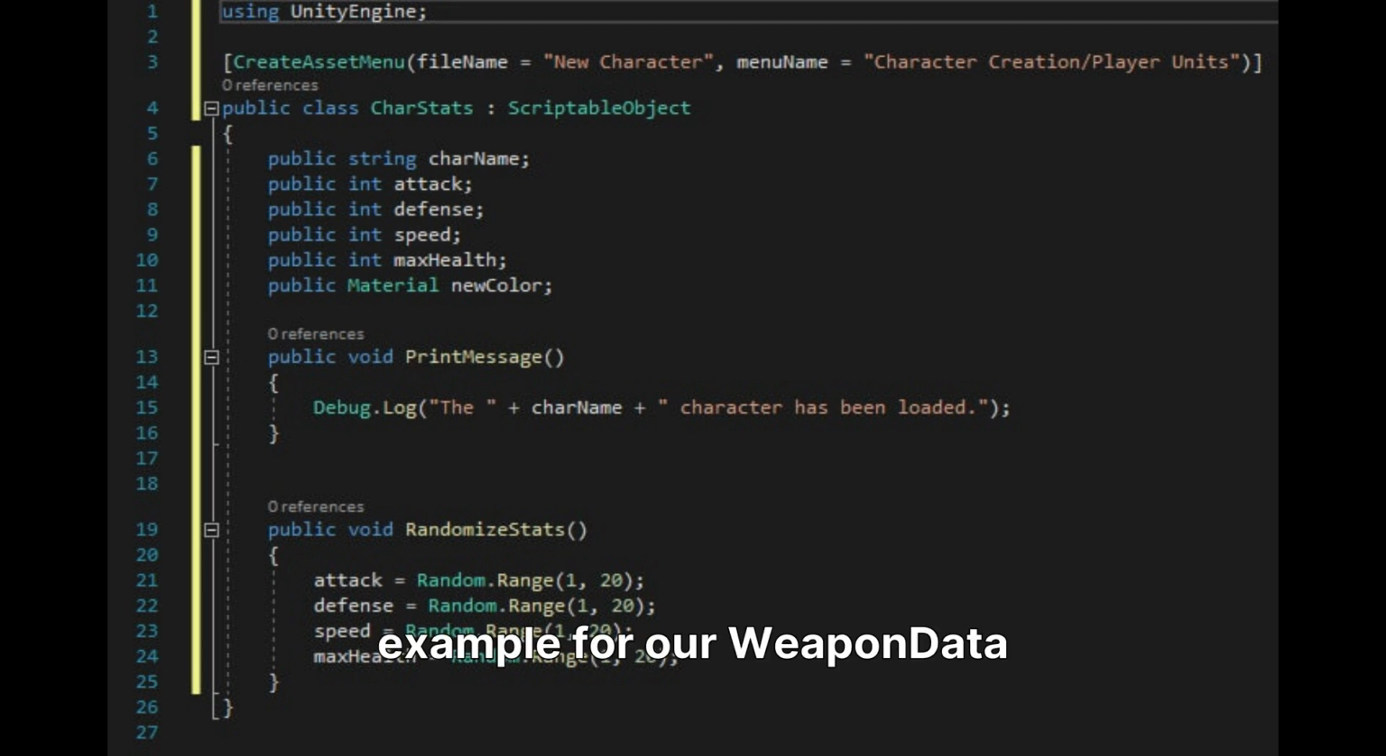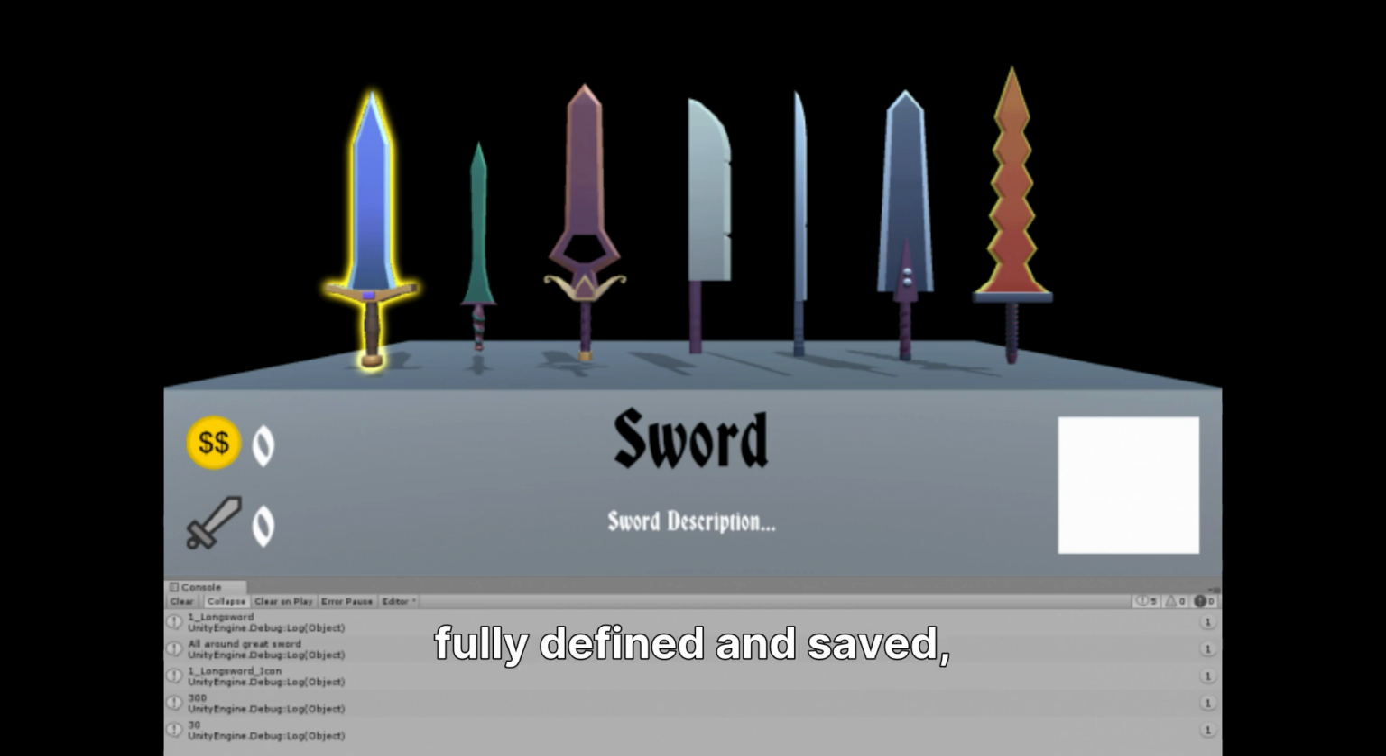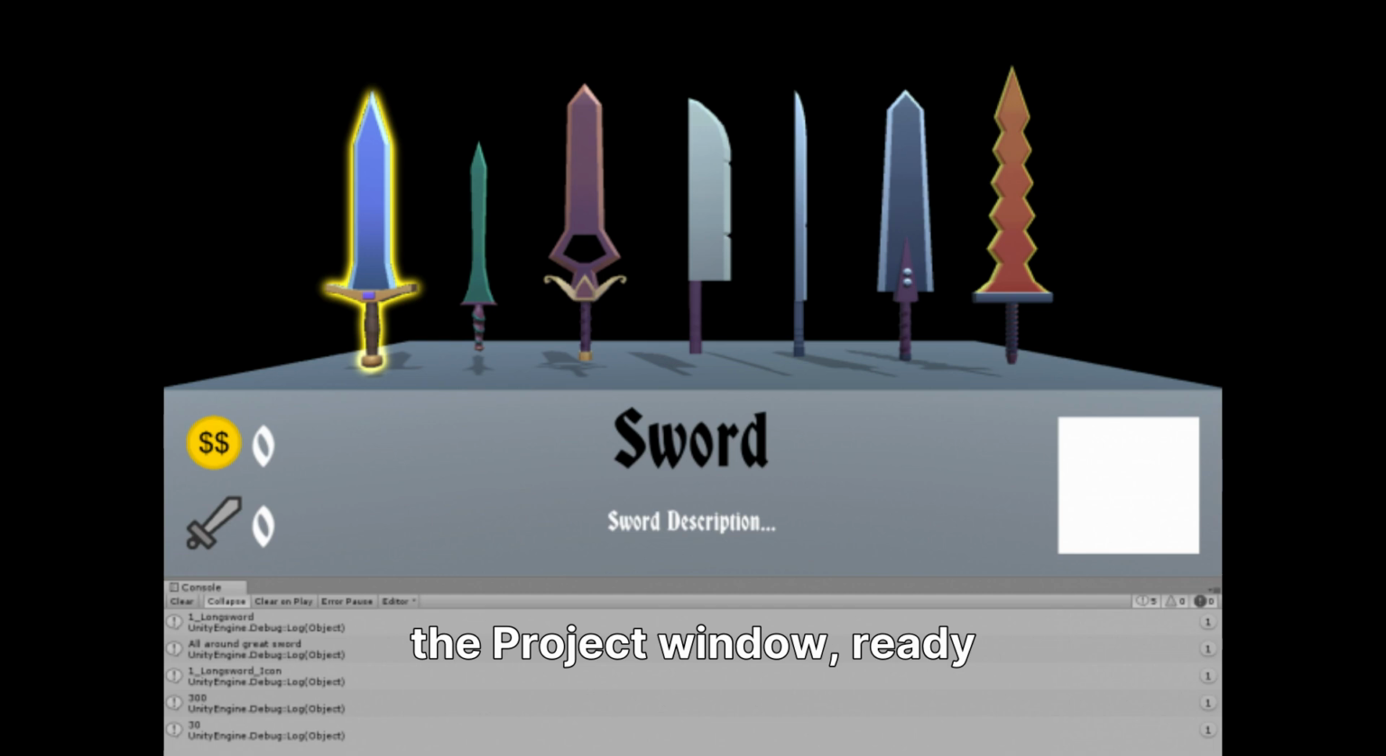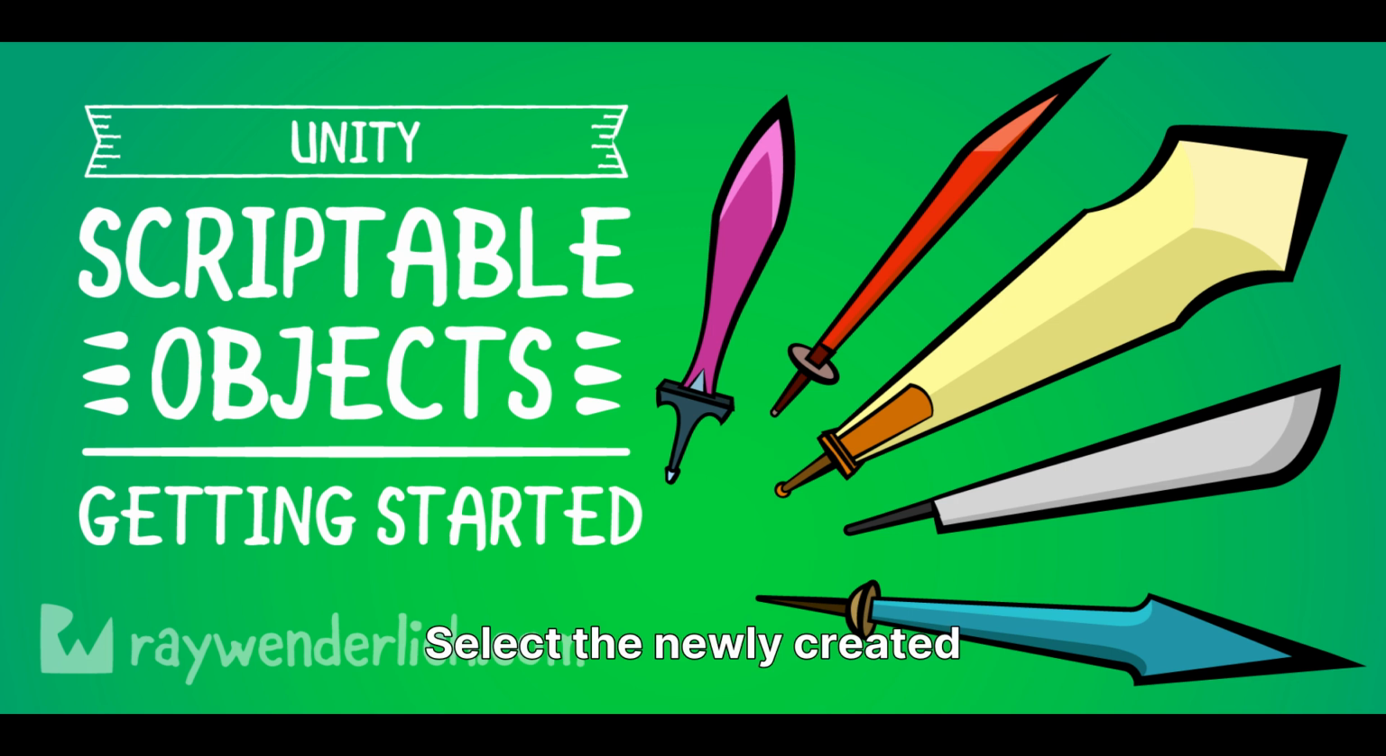Here's a complete code example for our weapon data scriptable object. It defines essential properties like its name, damage value, attack speed, and even includes a reference to a GameObject prefab, demonstrating how versatile these data containers can be. With the script now fully defined and saved, return to the Unity editor. You can now easily create instances of your custom scriptable object directly from the project window, ready to be populated with specific data.